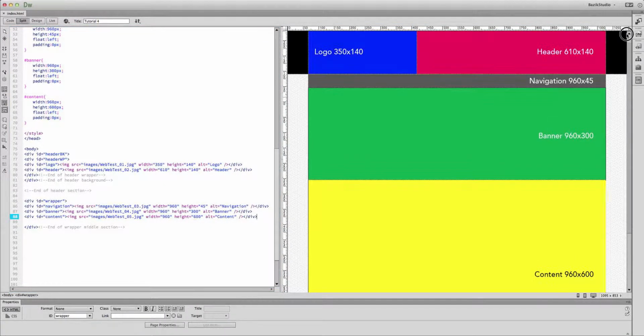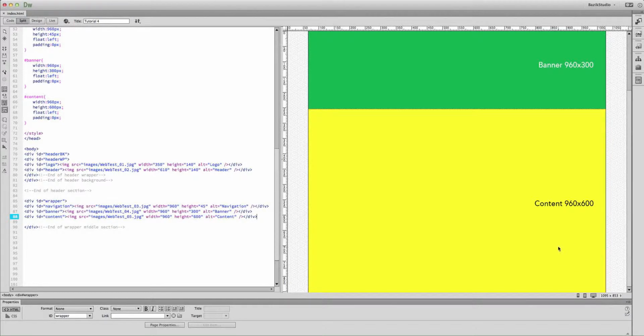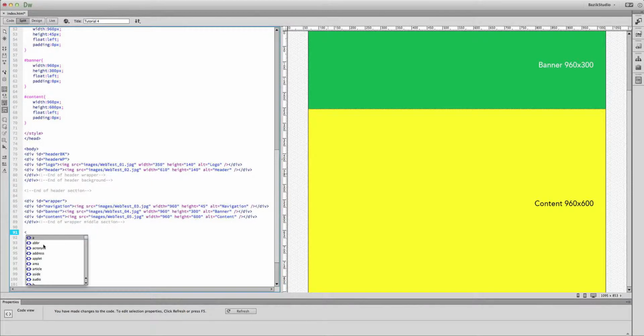Now what we're going to do for the footer is the same thing that we did for our header. We're going to do another div that is going to go all the way across our website. Okay, so now this is the end of that. So let's go down a couple more and say end of middle section.